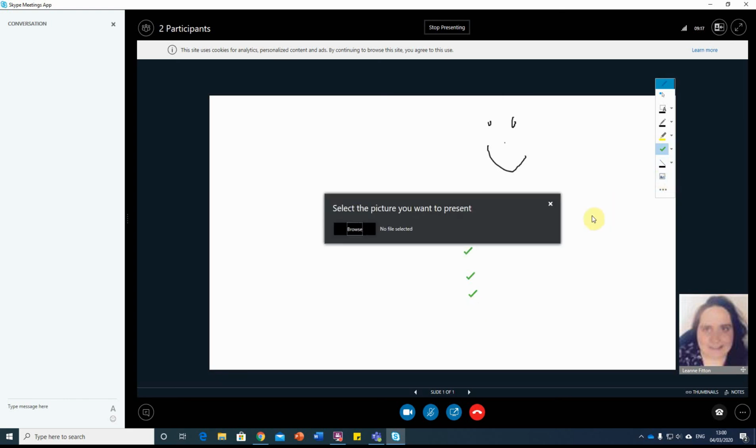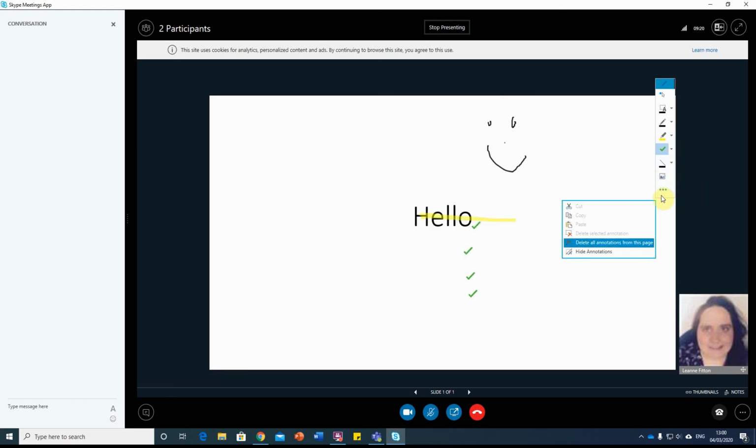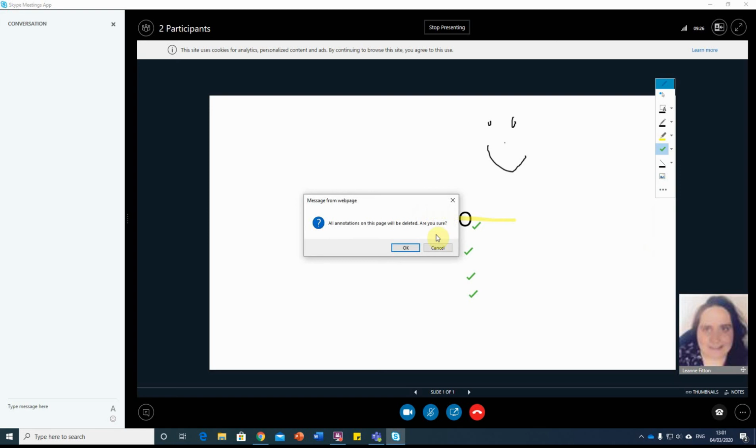You can add a picture if you would like, and then if you want to remove them, you can click on delete all annotations, or you can just hide them temporarily if you like.